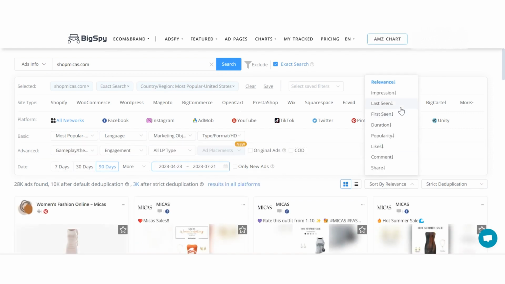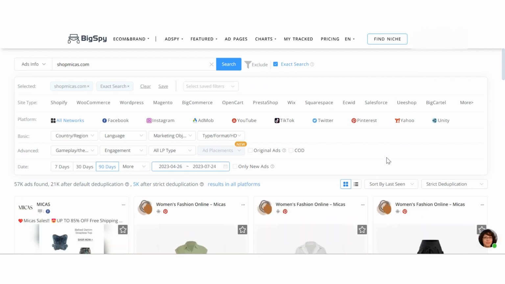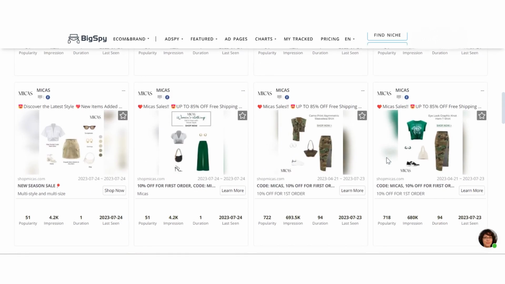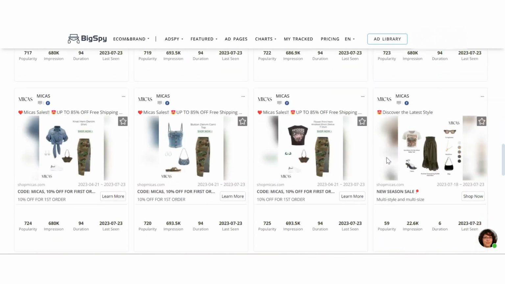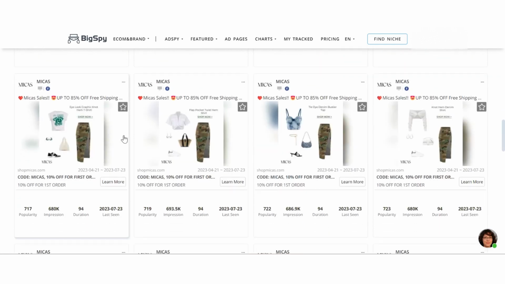Next, select ranking by last seen. By following this method, you can identify the most popular product with multiple campaigns running on your competitor's website. Based on the data we gathered, the most frequently appearing product is this one, since ShopMikas placed multiple ads for this specific product.